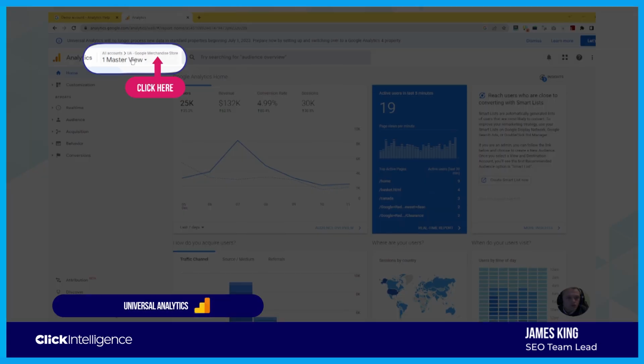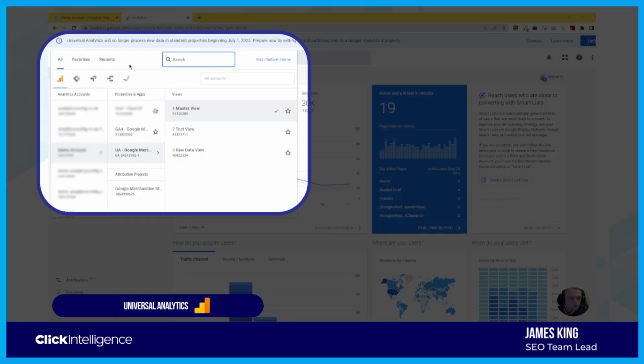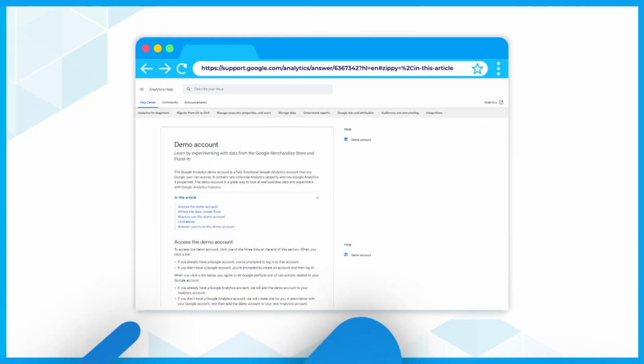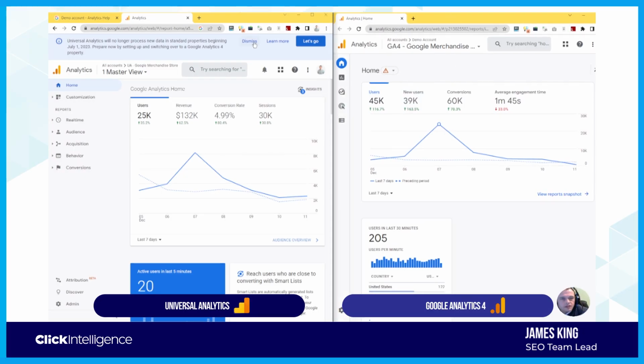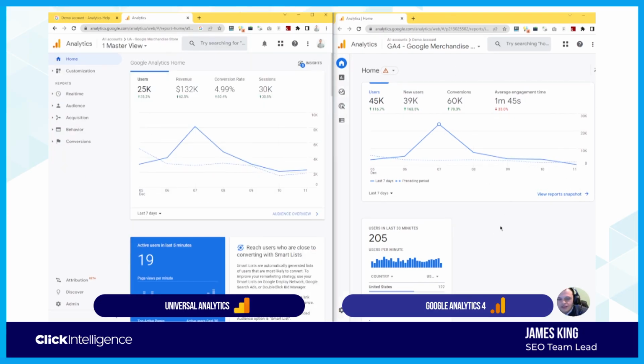So in front of me I've got Universal Analytics. What I'm going to do is open up in a new tab the merchandise store, which is a demo account from Google. And we'll also include the website link, so you can access the demo account also. So side by side, we both have access to the homepage and they look relatively similar at the moment for the homepage, but these will change dramatically as we go through.